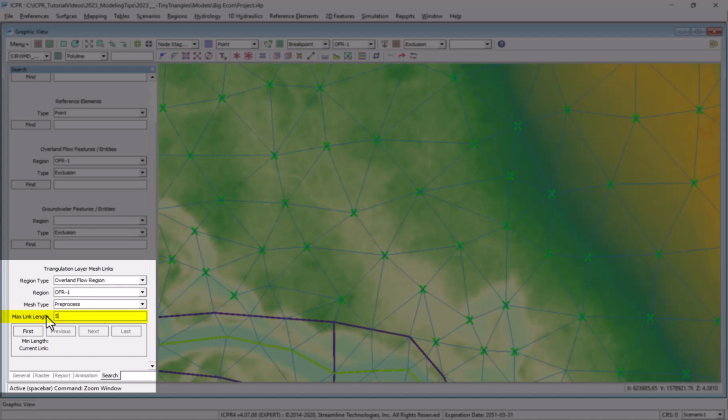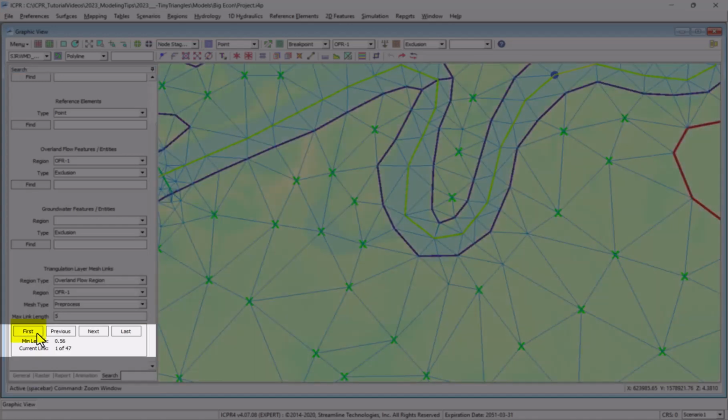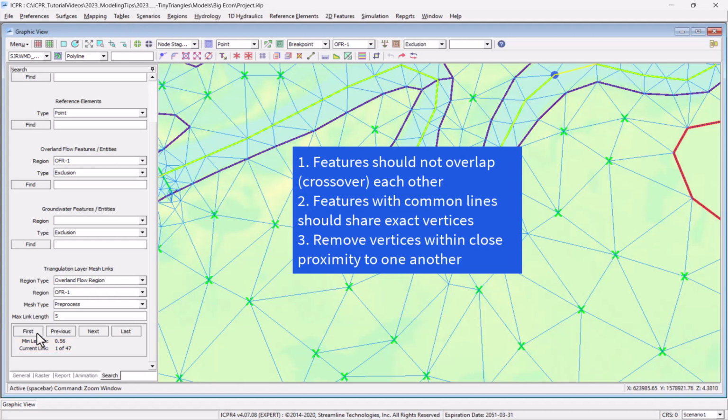The search tool will locate triangle sides that are less than or equal to that specified length. Click First to begin the search, and in this example, the search tool found 47 triangles that are less than 5 feet in length. This sounds like a lot, but the issues are all related to 4 problem areas in the pre-process mesh. I'll zoom to each of these areas by clicking Next, and then edit features as needed.